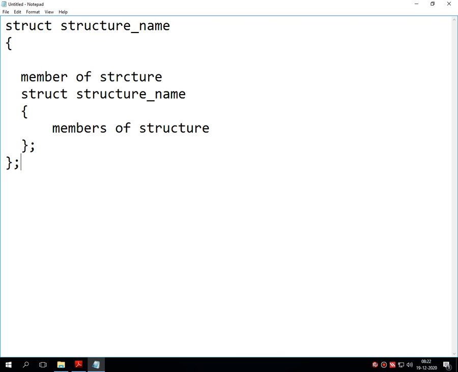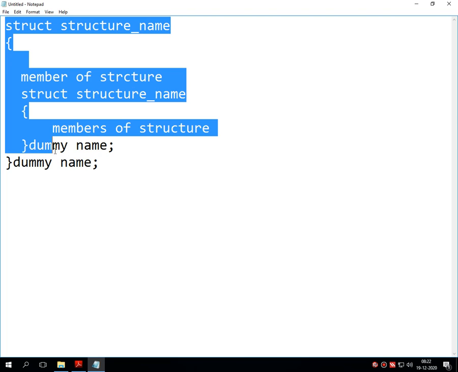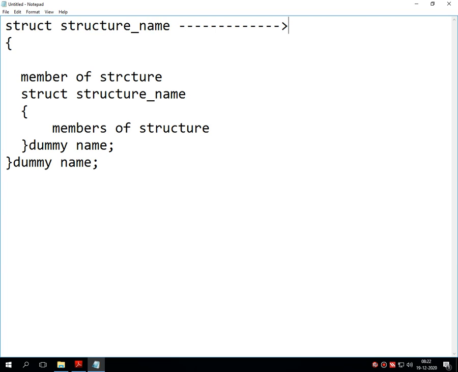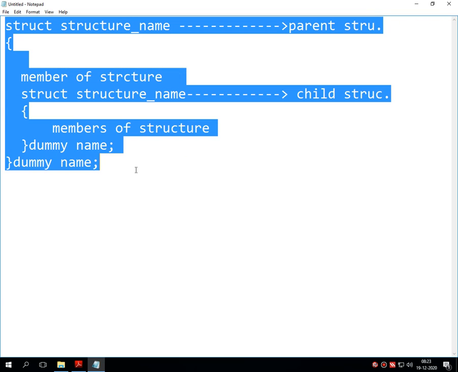Obviously, both the structures should be completed with a semicolon, and it should be followed by a dummy name. You can declare a dummy name on both sides. That means the internal structure can also contain a dummy name, and the external structure also contains a dummy name. Generally, the first structure that we have declared is called the parent structure, and the inside structure is called the child structure. So this is the syntactical part of creating a nested structure.